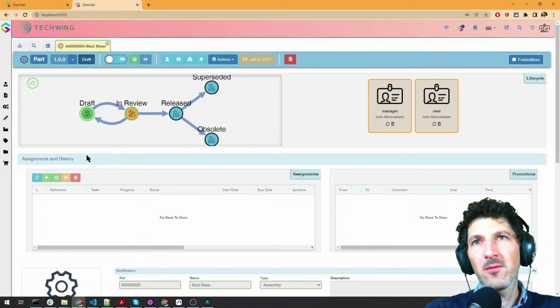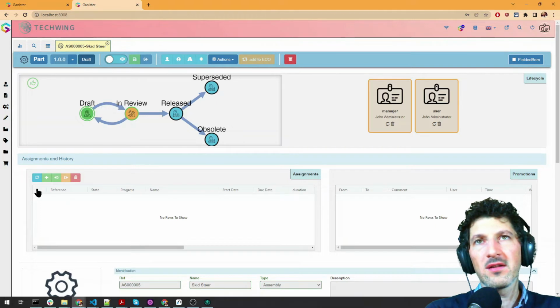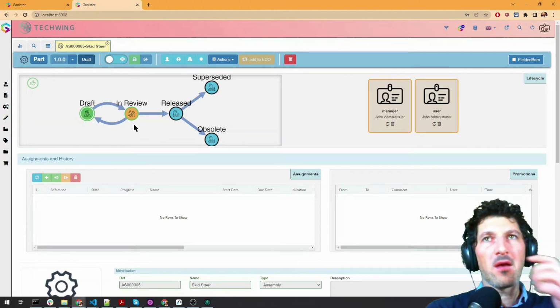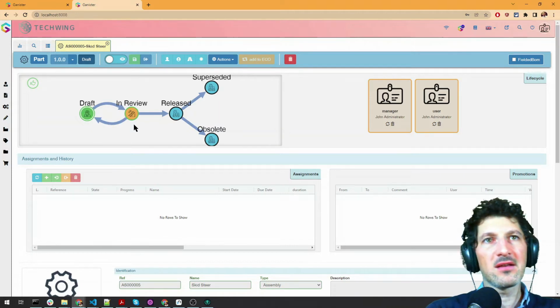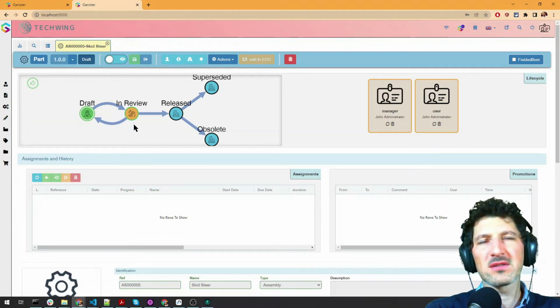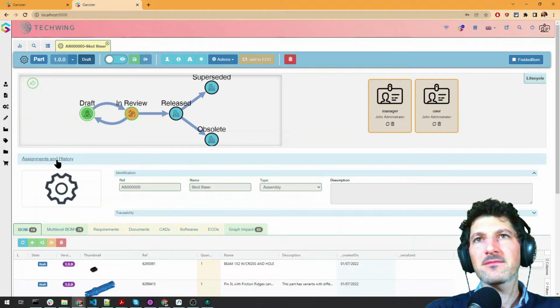You can also assign activities, tasks or assignments to different states. In case you want to do more tasks before promoting to another state, you would define these assignments and assign them to different persons, so that you make sure all the actions have been done before, for example, releasing something. That will be done here.